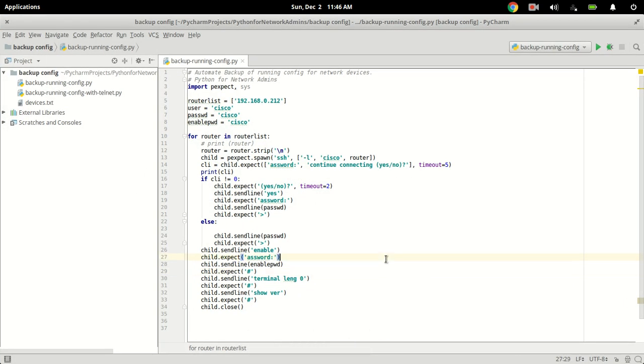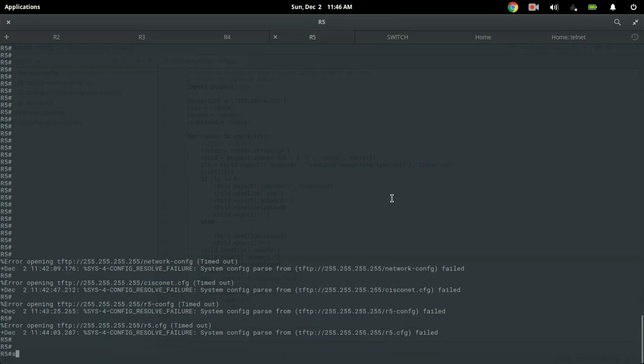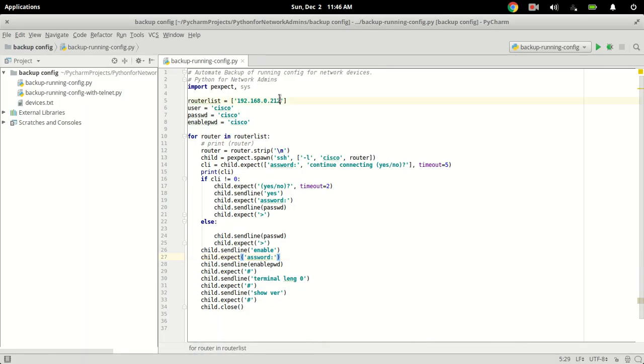So I'm reusing the script from the last session with an exception that I have used SSH instead of telnet. Okay, let me just walk through. Let's first get the IP address of the router. So this is my router 5, and my IP address is 192.168.0.213. So let's change it here. The username and password remain the same.